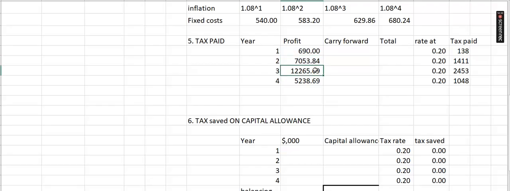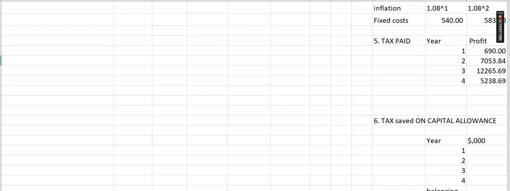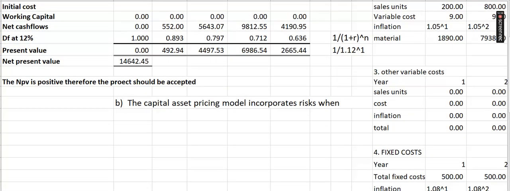Right. So what you do is you multiply the profits by the tax rate. Tax rate we are told is 20% in our question. So once you multiply, you get these amounts. So these amounts are going to appear in your format as tax. So 138, 1411, 2453, 1048. So those are the tax.